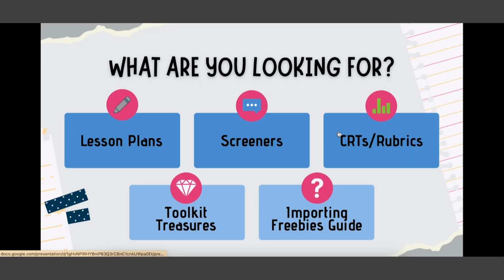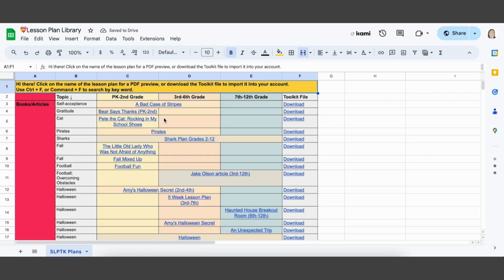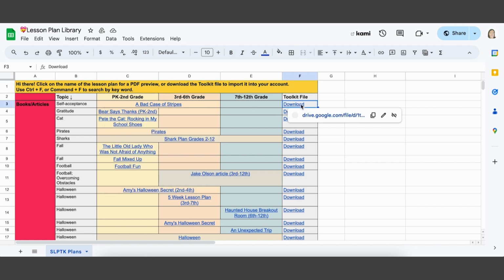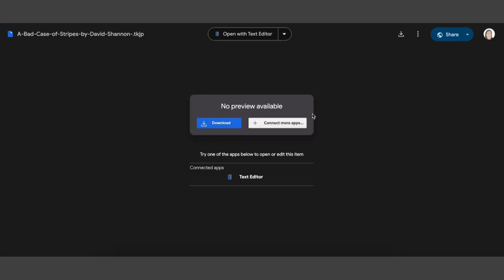Once I'm here, I can click on Lesson Plans and then select the plan I'd like to use. You can click on the name of the lesson plan to preview it or download it as a PDF to your device. Or you can click the Download button, which will allow you to download the file directly into your Toolkit account.